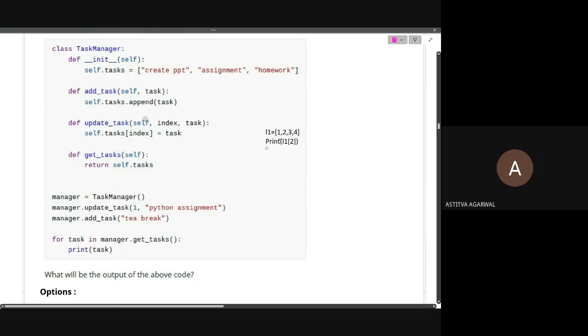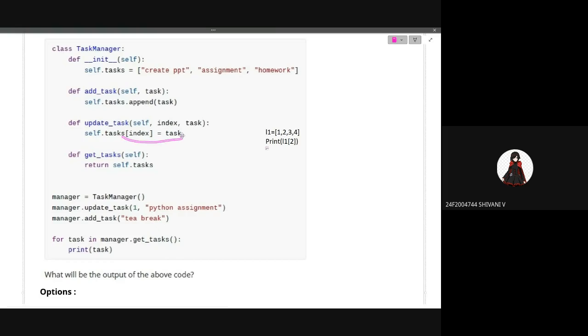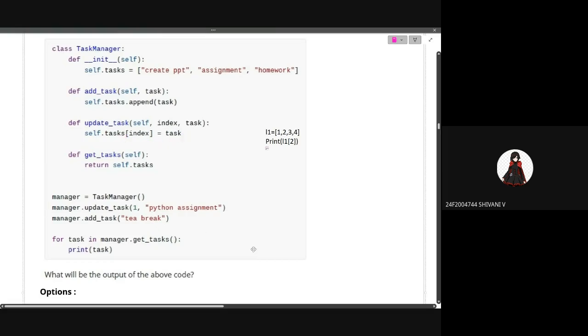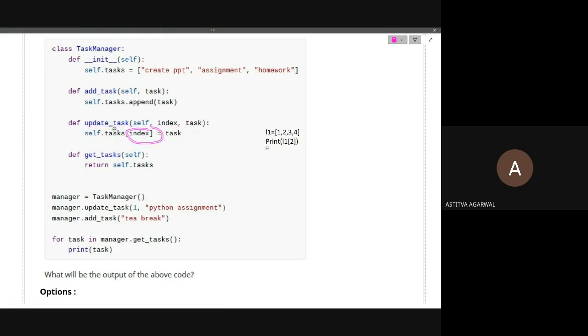So what we are doing here is modifying self dot task. We are just modifying the task here for the given index. That means we are giving a new task to the index provided to the function. So this is the index, which means we have to put the Python assignment string into the task list at this first index.